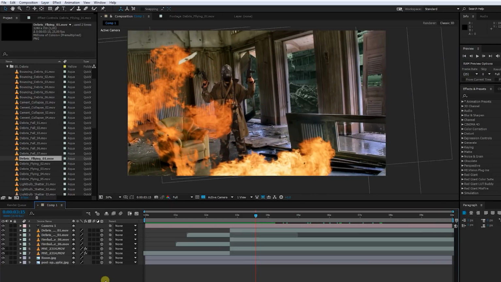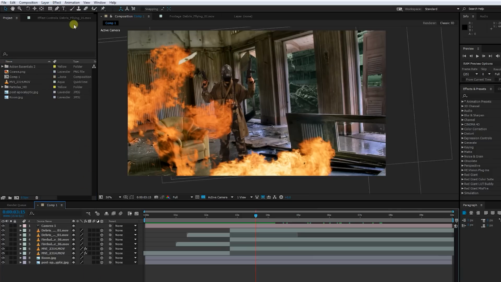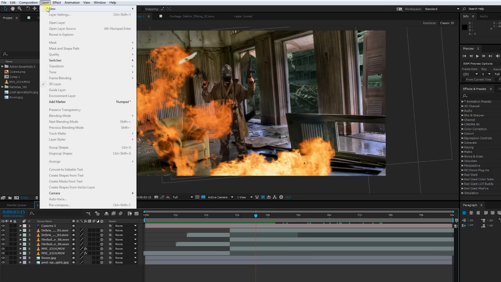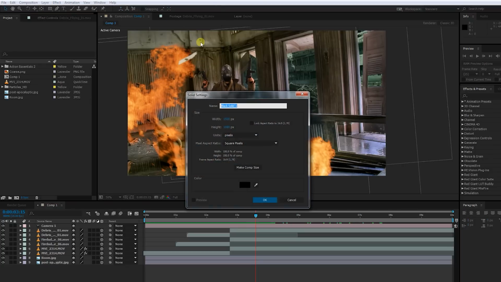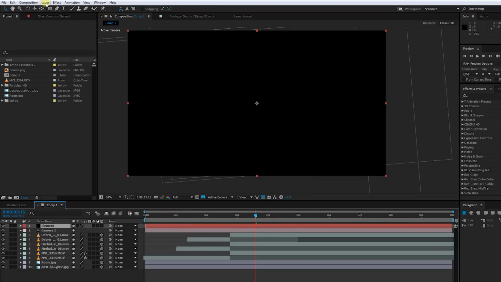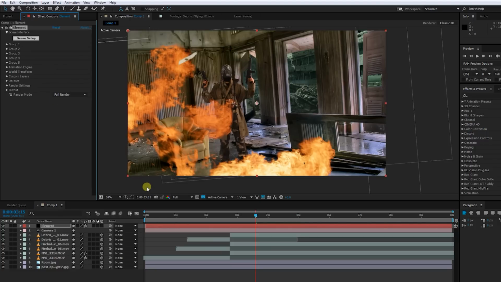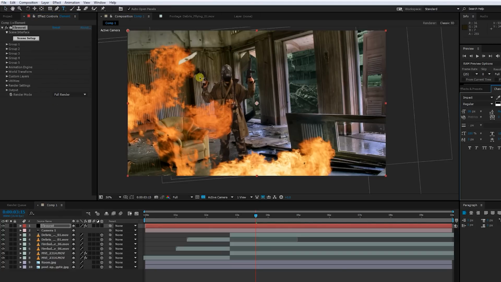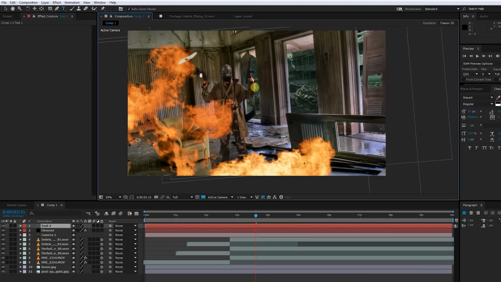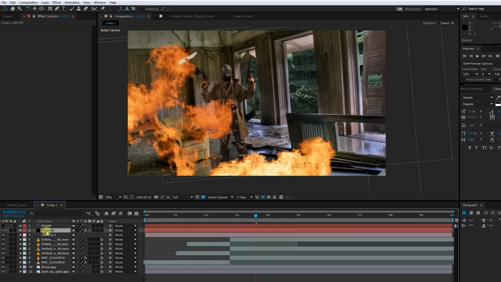Alrighty, let's create some 3D text with Element 3D. Create a new solid. Then apply Element. With the text tool you can type in whatever you want. Shut off the text layer.